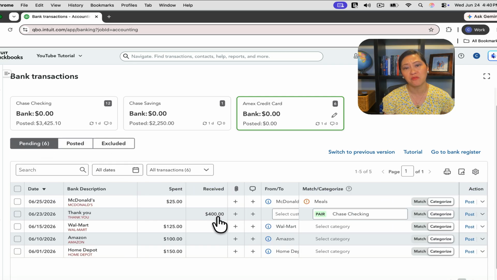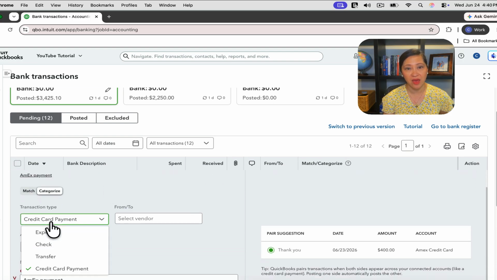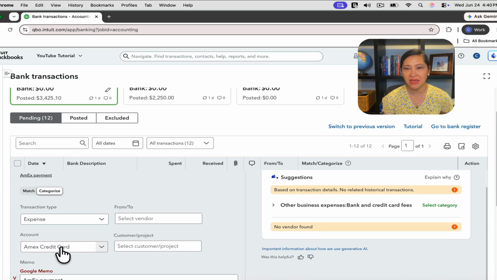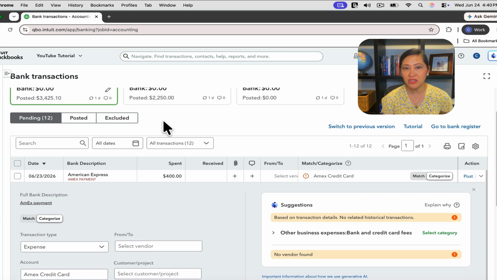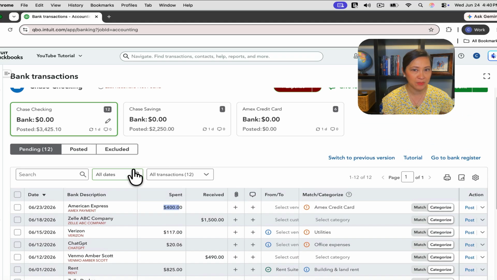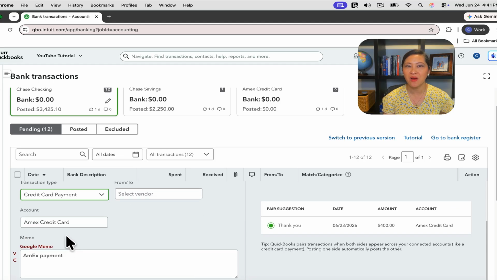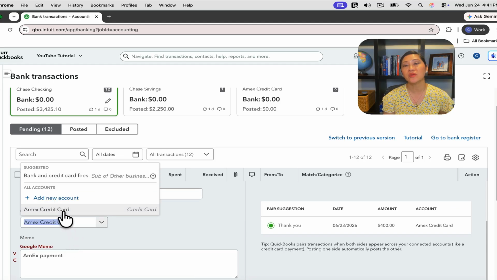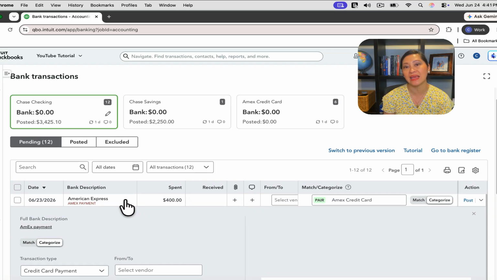I see this all the time, friend, when I'm cleaning up new clients' books. They'll go to the checking account and choose expense and choose the credit card account. That ends up double counting the expenses and overstating deductions. Instead, when the $400 payment downloads into the bank feed, choose credit card payment, not an expense category. Then select the credit card account being paid. This reduces the checking account balance and the credit card balance without creating duplicate expenses.